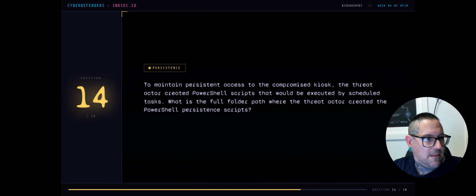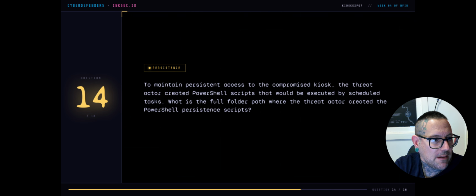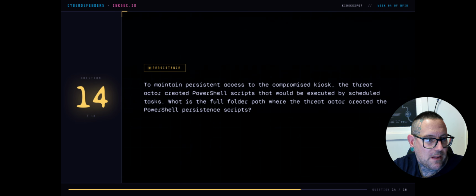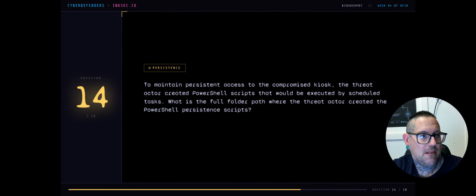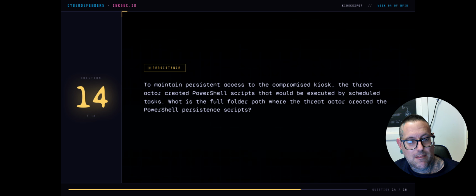To maintain persistent access to the compromised kiosk, the threat actor created PowerShell scripts that would be executed by scheduled tasks. What is the full folder path where the threat actor created the PowerShell persistent scripts? This is another reason why when you're doing the labs that it's good to read through all the questions first, because you'll see that a lot of the later questions can hint you to your earlier questions. All right.